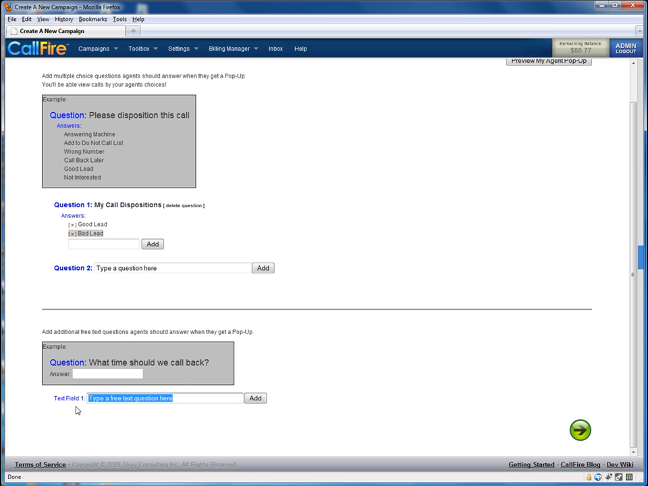The next section allows you to enter questions that have a text-style answer instead of multiple choice answers. Again, you can enter as many questions as you wish. When you are finished entering questions and answers, click on the Next button.